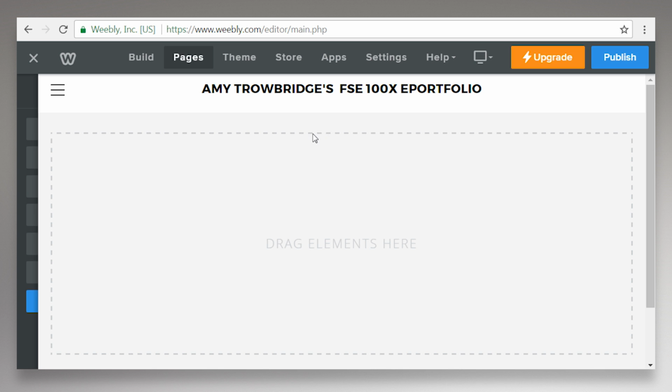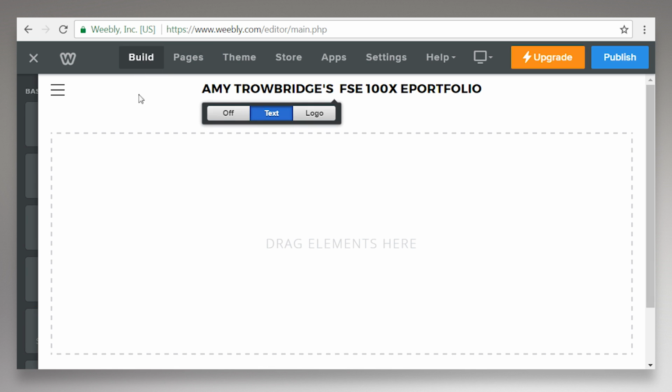For the About Me page, I'm going to build my own page and sections to demonstrate how you can create and organize your own site using structure and content elements in the Build tab. So to create my About Me page and organize the sections on it, I need to go to the Build tab. Once I'm on the Build tab, I'm going to start adding content to my About Me page.